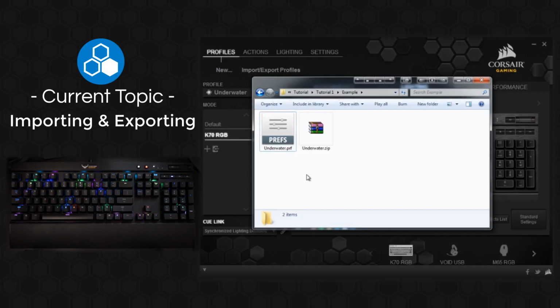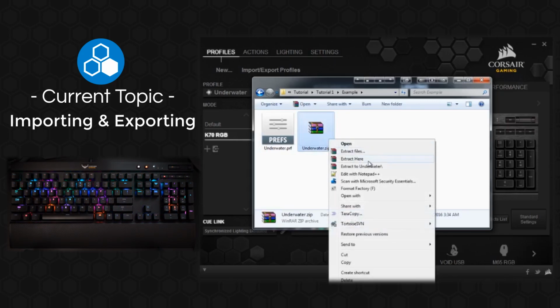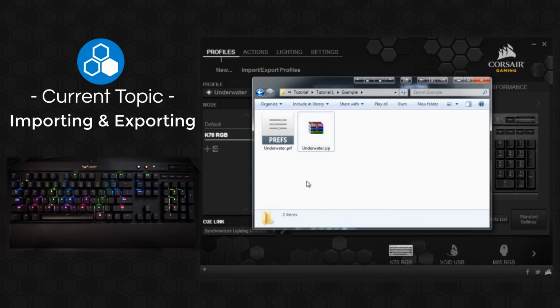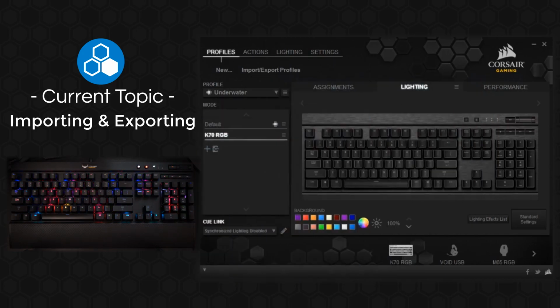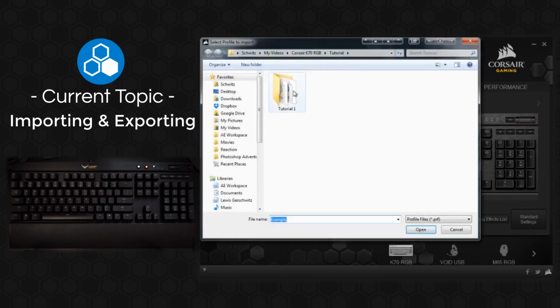When you download my profiles, they'll either come as a .zip or a .prf. If you've downloaded the .zip, it will need to be extracted first using a program like 7-zip or WinZip. Once you have the PRF file, open up Q and go to the Profiles tab. It's important to note that the other tabs also have import buttons, but only the Profile tab will allow you to import the PRF.